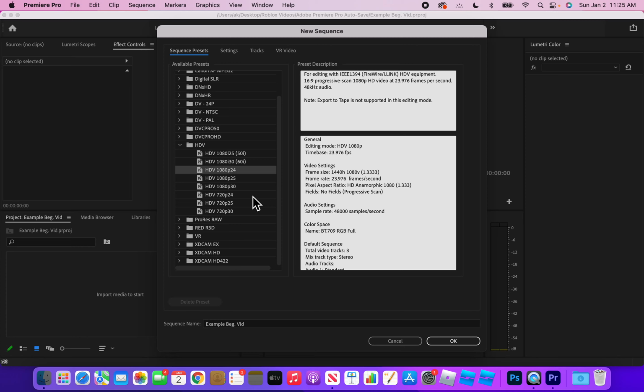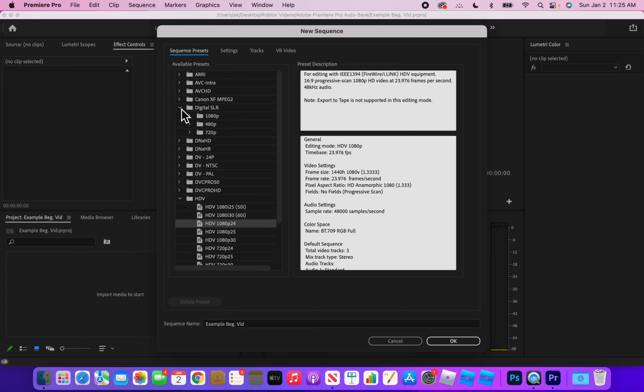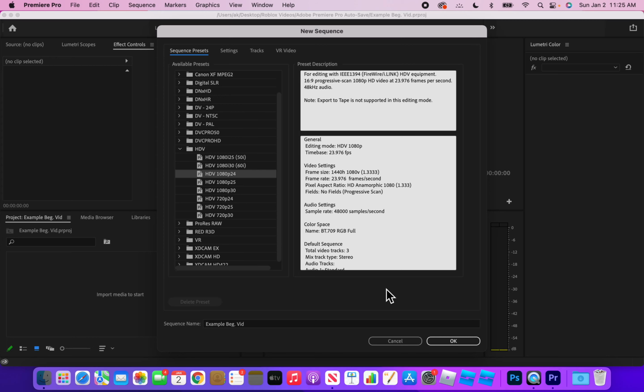Now, if you were using a DSLR, a Canon, they have options for you to choose from also. So if you're using a DSLR Canon, go ahead to those settings. If you were using, again, a cell phone, tablet, iPad, HDV is fine.